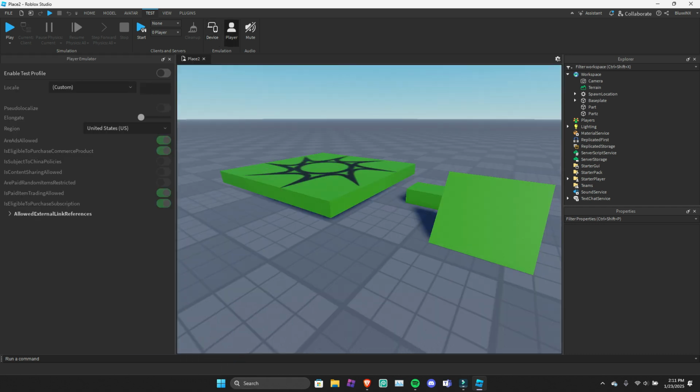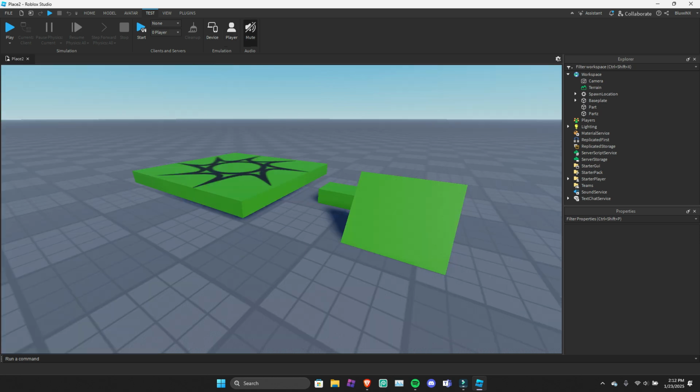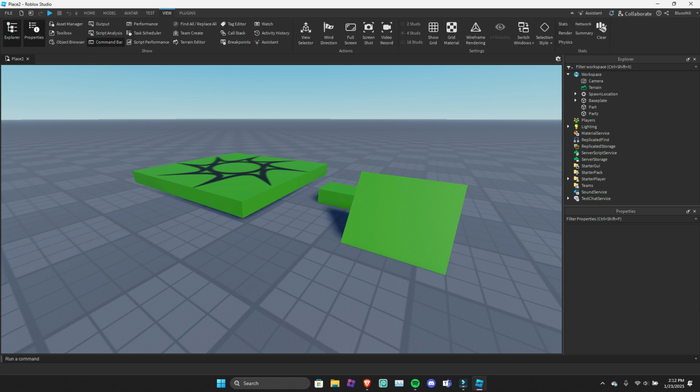And you've got your player. So if you test it, depending on what region you're in, it'll allow certain things, like paid random items restricted, and ads allowed, and other things. Mute allows you just to mute the game audio or whatever's going on. And then the view tab.